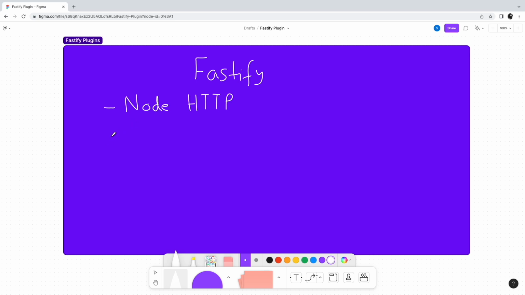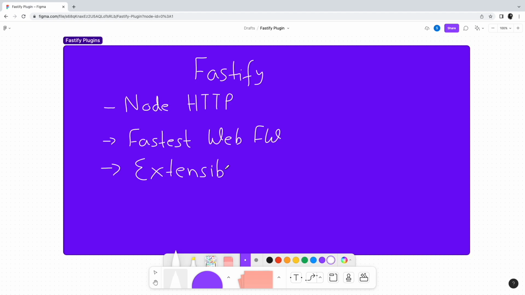For starters, as per the official claim, Fastify is one of the fastest web frameworks out there and can serve up to 30,000 requests per second. Fastify is also highly extensible due to its plugin-based architecture that we are going to get into in more detail in this particular video. Lastly, Fastify follows a schema-based approach. It uses JSON schema to validate routes and serialize requests and responses.